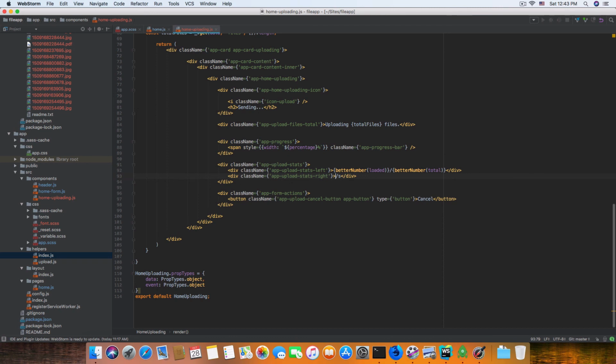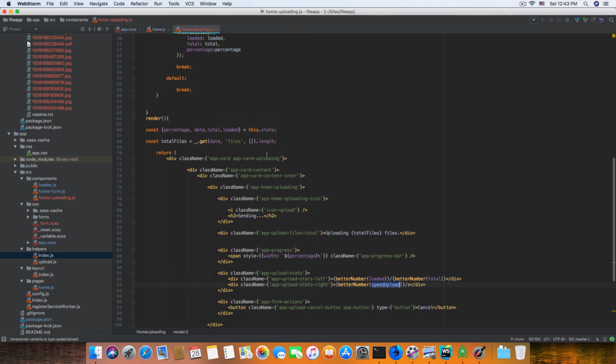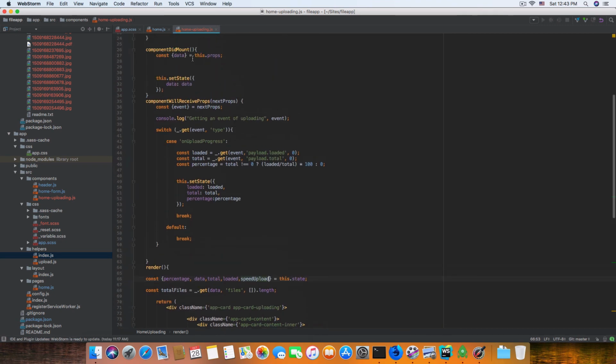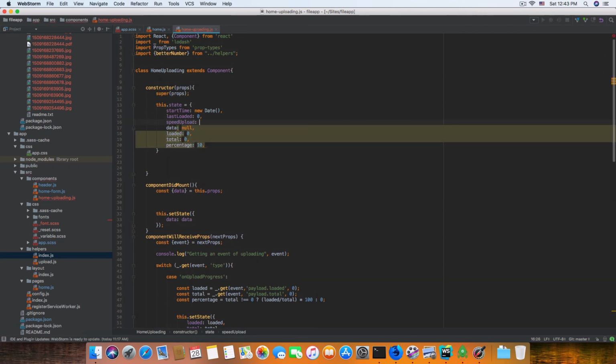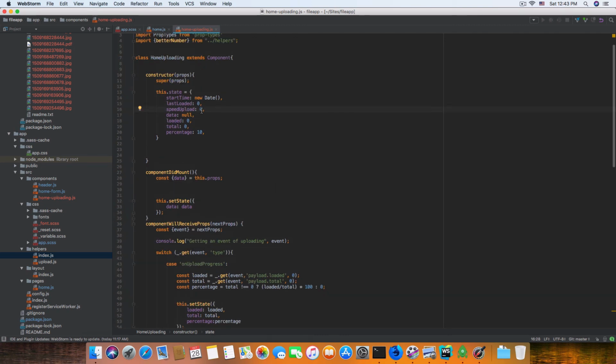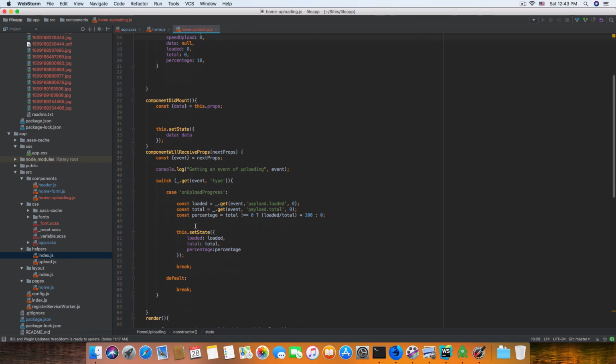Now we can do the same thing for better format number with speed upload. So speed upload now should come from state as well, and by default I set speed upload at 0 kilobyte per second. So now the math calculation is done when we reach the loaded.